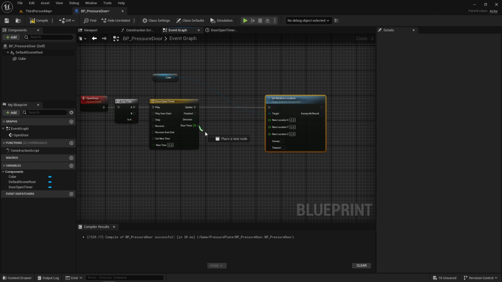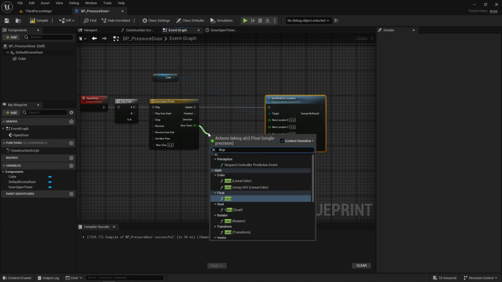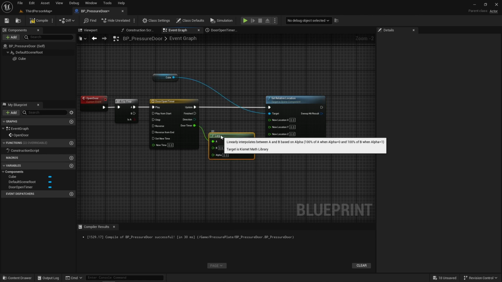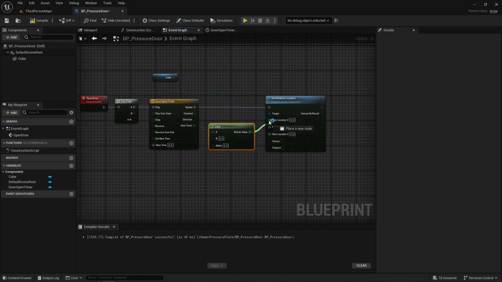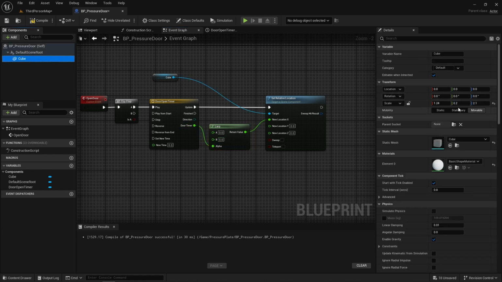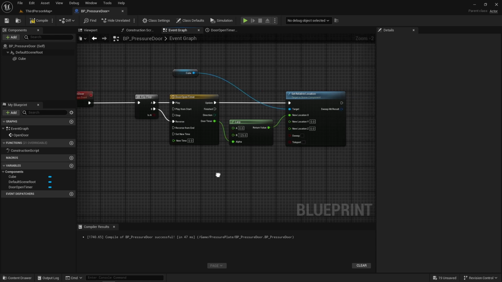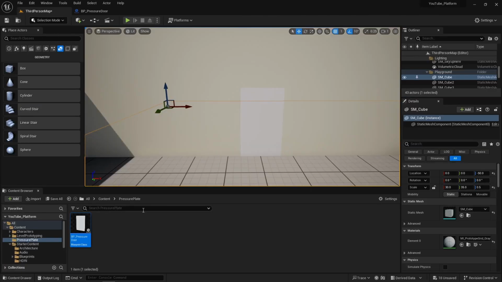Next, off the door timer, add a lerp node and move this into the alpha pin. The B path will be how much we want the door to move. I know that I need this to move 125 on the X, so I'm going to set that. For you, it will differ. I forgot to say, but off the B path of the flip-flop, we should plug this into the reverse of our timeline.